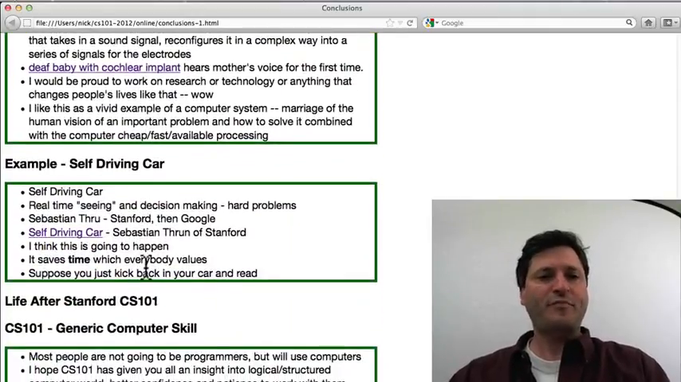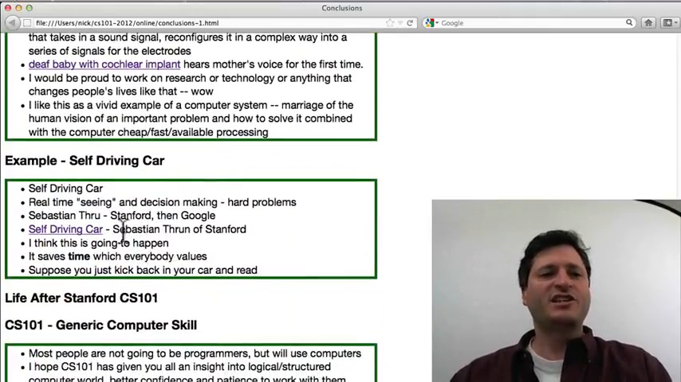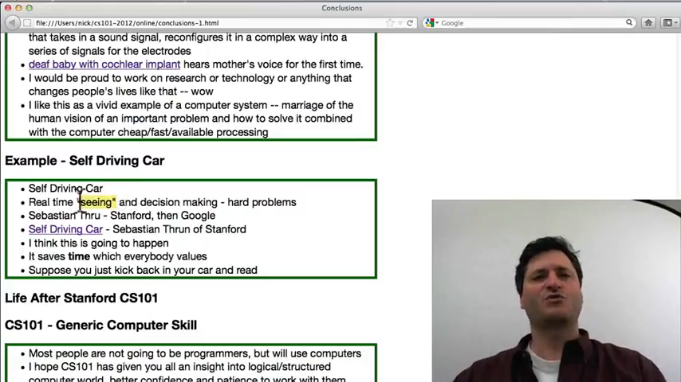Last example, also poached from Stanford, is the idea of the self-driving car. The car has all sorts of cameras and rangefinders on it, and it's, in quotes, kind of seeing its surroundings and trying to understand what the obstacles and pedestrians are, and then making decisions in real time, right?